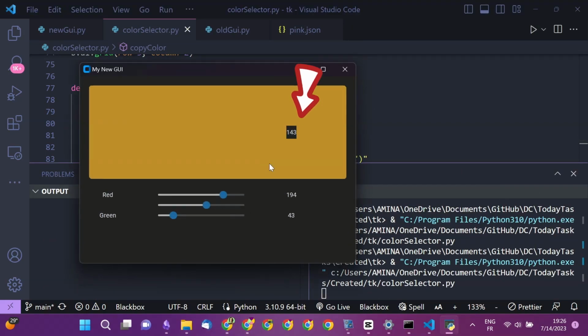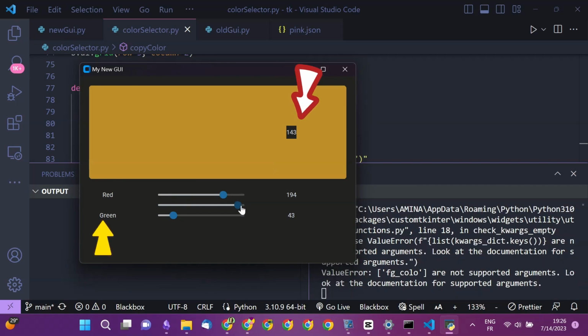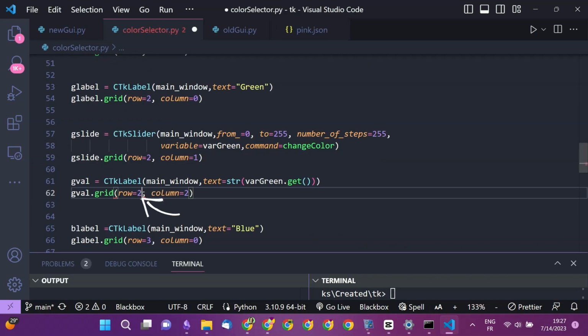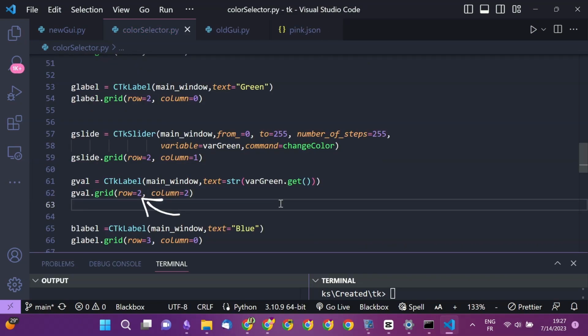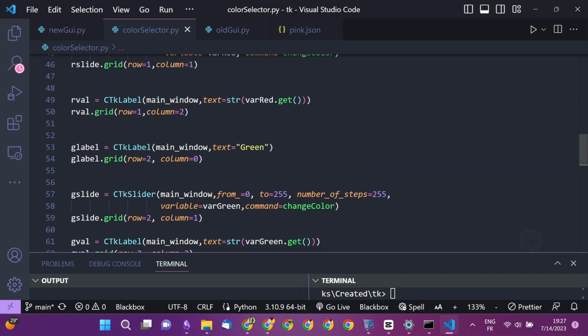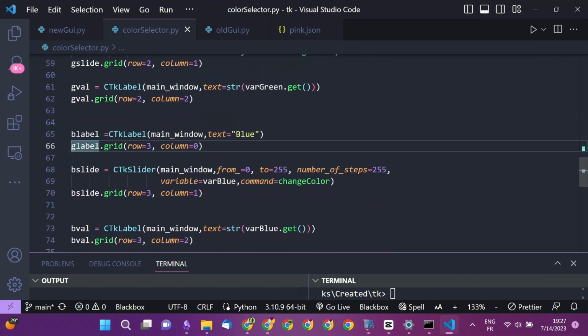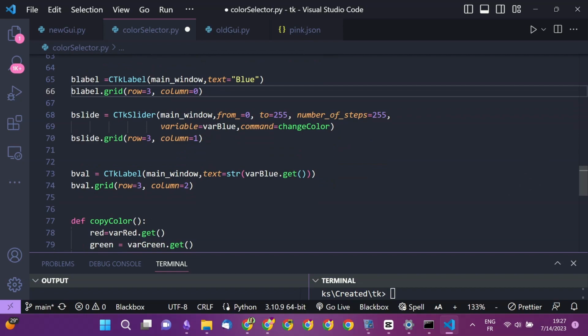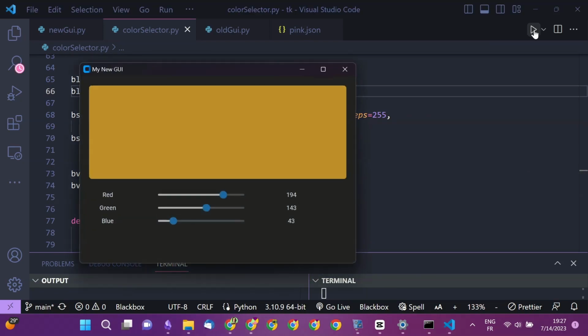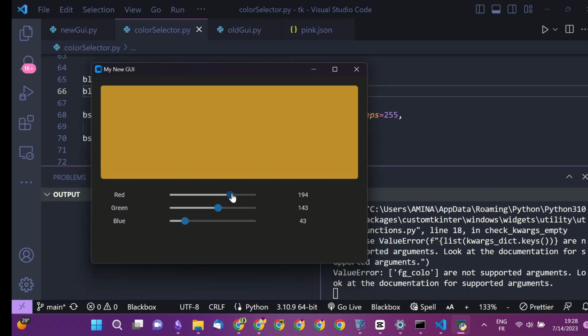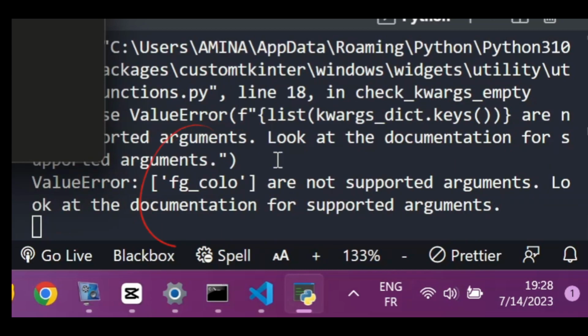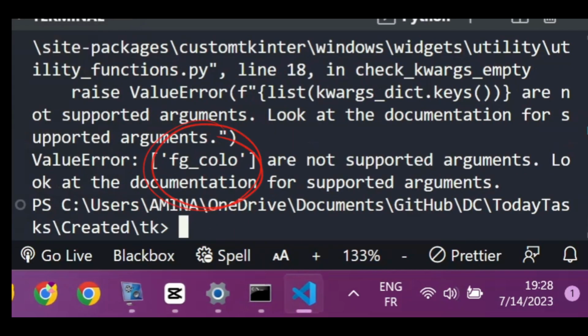Now, if we execute, there is a problem here for the positioning of the blue value label and the blue label also. So I will have to check the column. The label corresponding to the value of the green must be in column 2. Also, here we need to position the blue label and not the green label. So now they are positioned correctly. So here we have our FG color without the error.